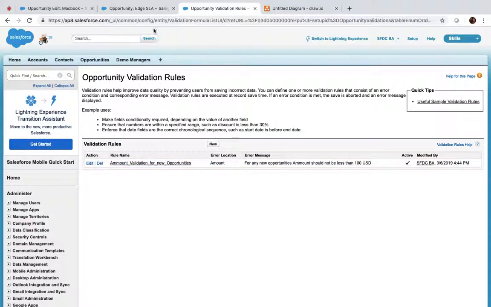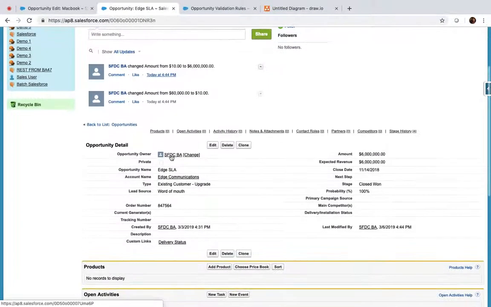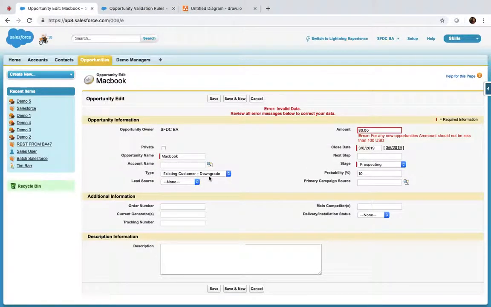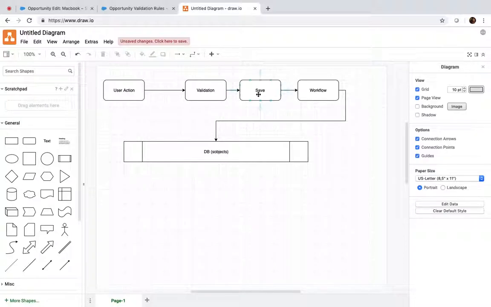Yes, clear. Now, as I said, if the type of an opportunity is customer downgraded, I need to update my field to 80, and I need to update it after save.